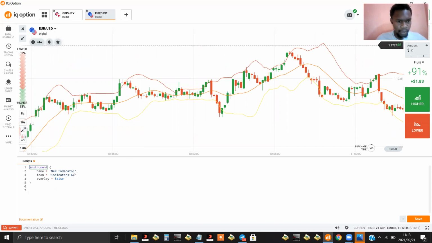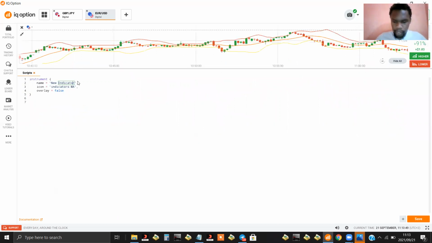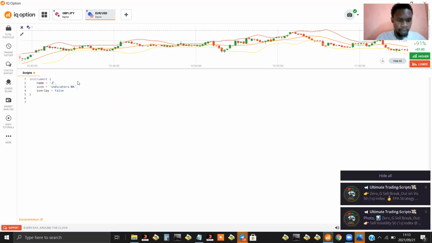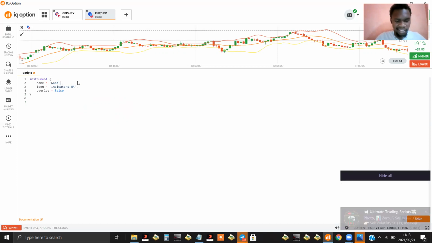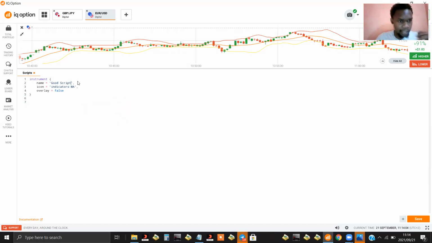Let's give it a name here. This is where we're going to write the code. Let's call it just an example, or maybe good script. Yeah, let's call it good script. So that's the name. And then let's use the icon for the Bollinger Band. I'll show you where that comes from. And then just set the overlay to true. That's the first stuff that we do.